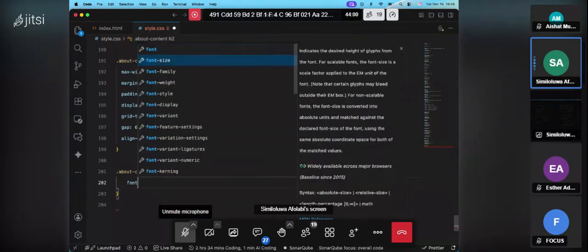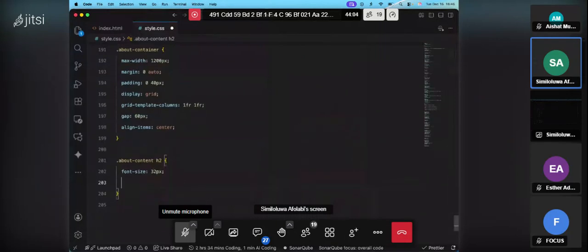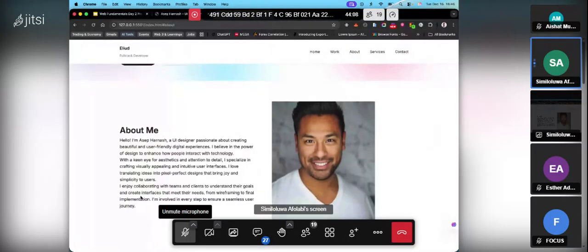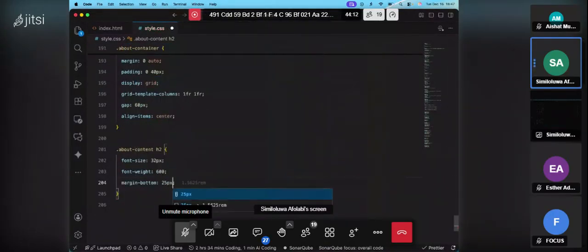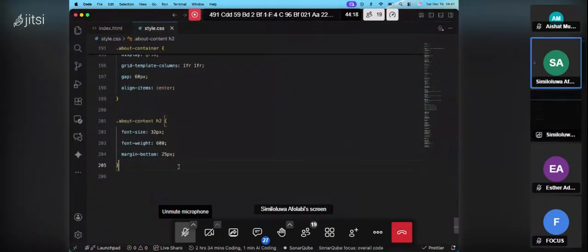Then we change the font size to be 32 pixels, right? Make it a bit bigger. Make the font weight 600, make it bolder. And make the margin-bottom 25 pixels. Okay, so it just gives a margin and pushes the rest of it a little bit.